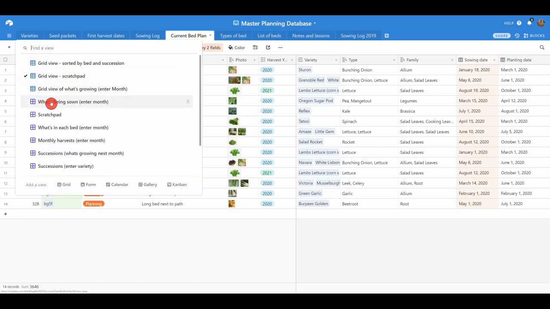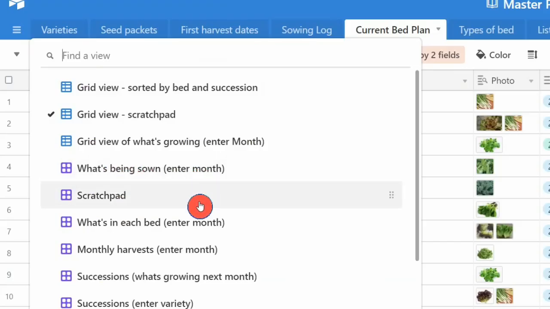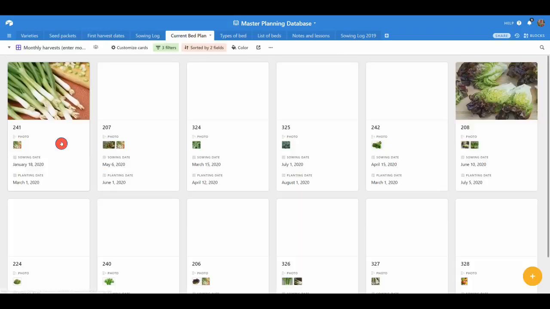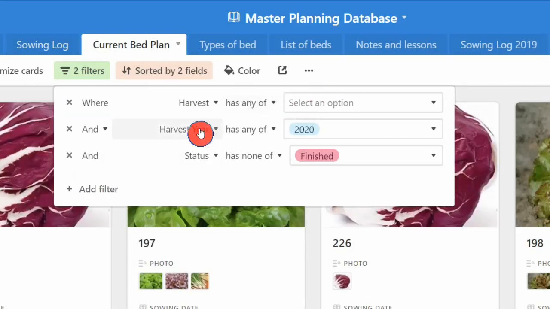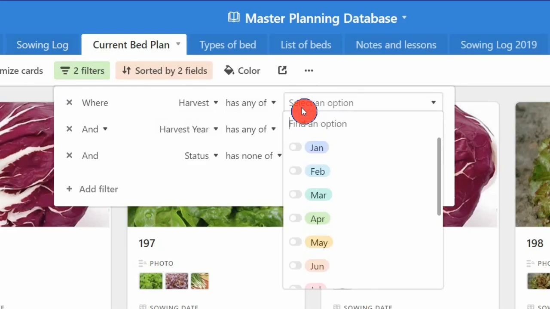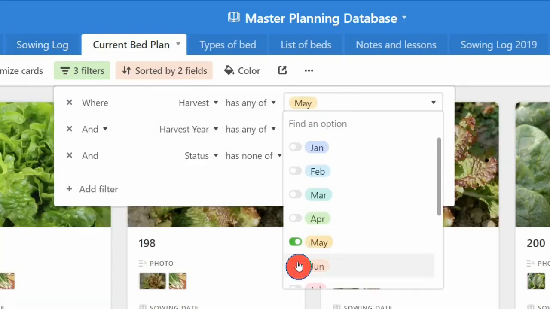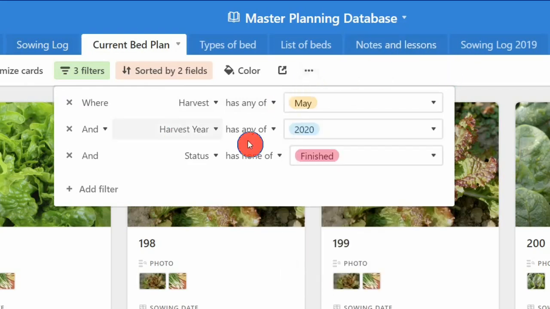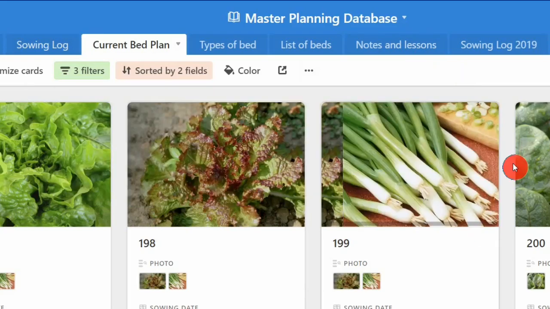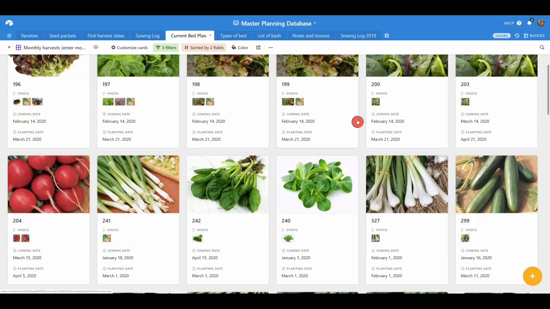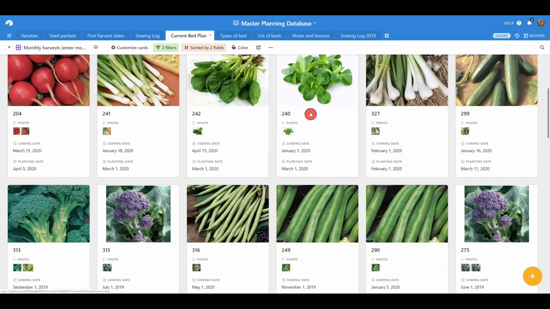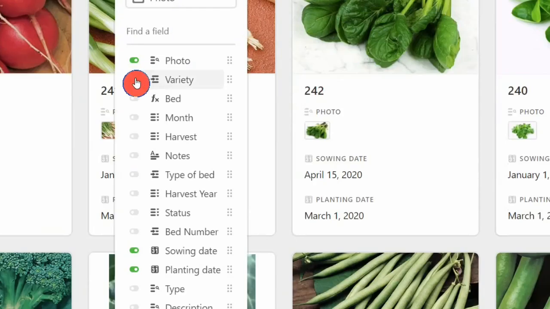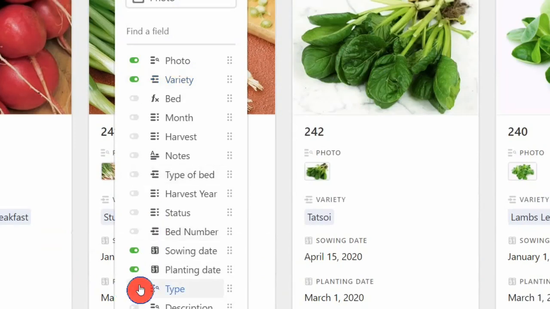And I'll just show you a couple of other things that I can do with the bed planning database. So for example, I can say harvests, and then I can pick harvests in a particular bed, but I'll delete that for now, because what I really want to know is what I'm going to be harvesting in May, for example. And I'm looking at harvest year 2020, and I'm going to be harvesting lots of lettuce, lots of spinach, radishes, spring onions. Oh, I just noticed no variety names on here, so I can customize this card, and I can put variety on here, and I can also put type on here.